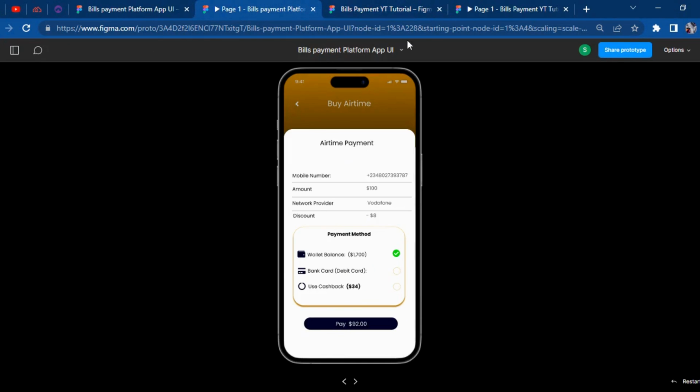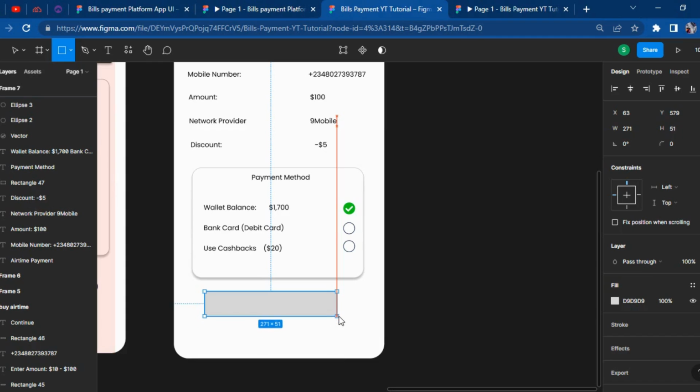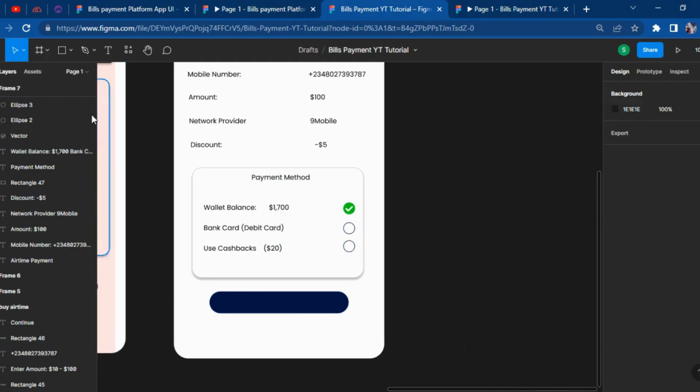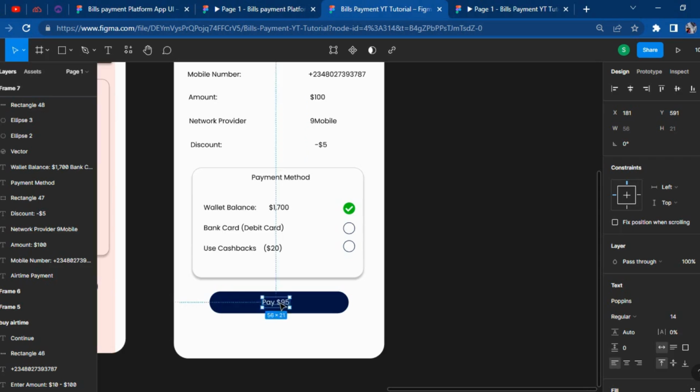Pay $95. So add a button. Make the fill color blue. Add Pay $95. Voila, and that is it.